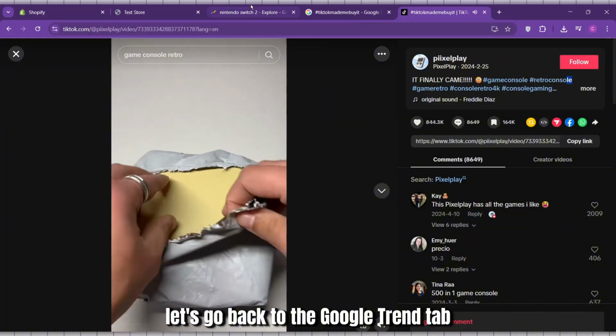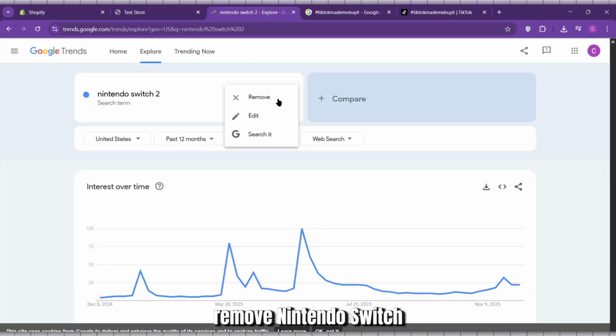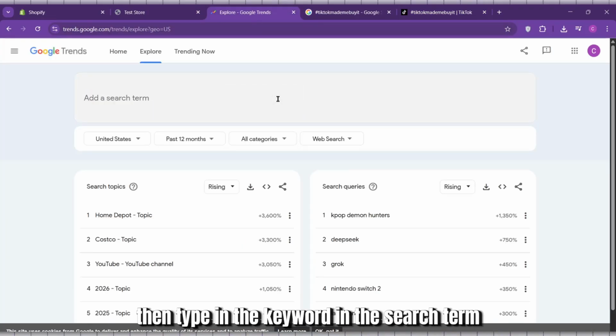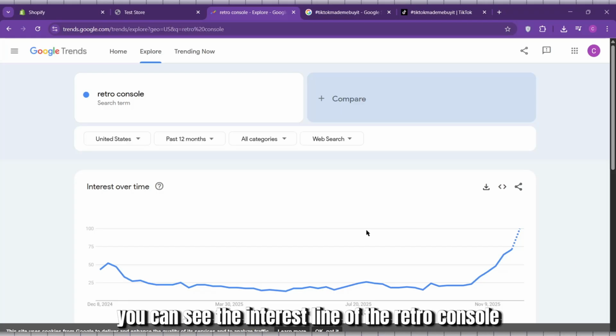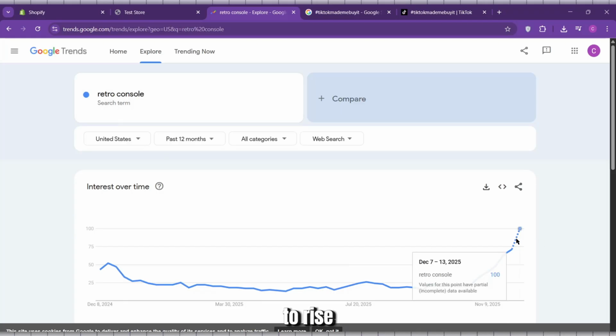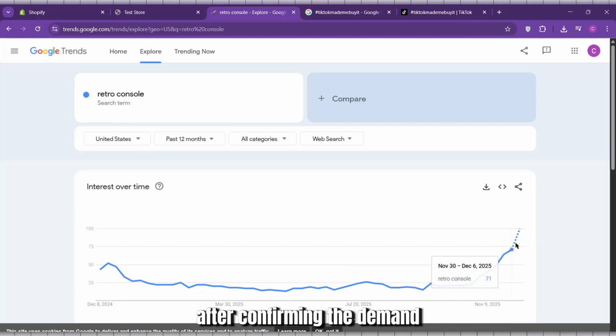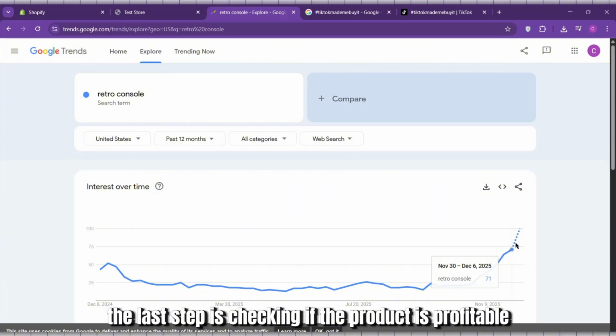Let's go back to the Google Trends tab, remove Nintendo Switch, then type in the keyword in the search term. If both TikTok plus Google Trends match, that's an excellent sign. Additionally, you can see the interest line of the retro console rise. After confirming the demand, the last step is checking if the product is profitable.